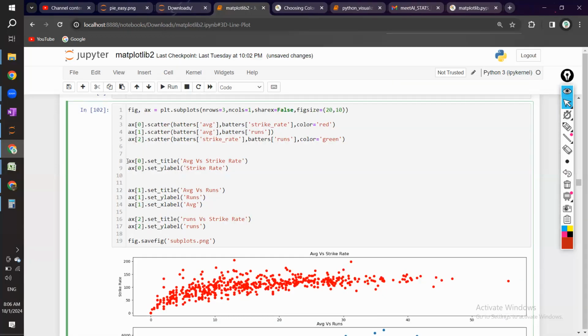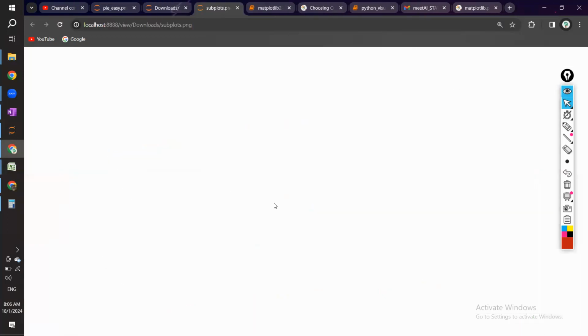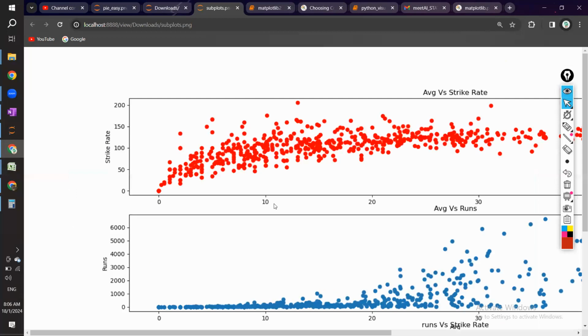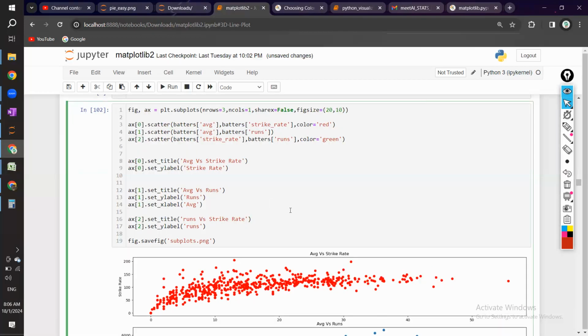What was the name I used? Subplots.png. Okay, so when I see here, 3 graphs got successfully saved, and this is in PNG format. You can save and send it across, and store it somewhere. Okay, fine. So that's the basic subplots. I hope that's clear and interesting.